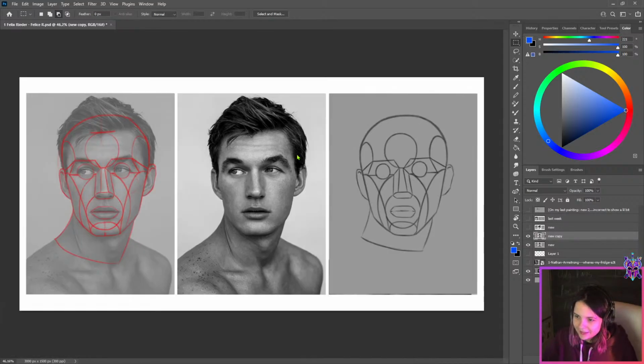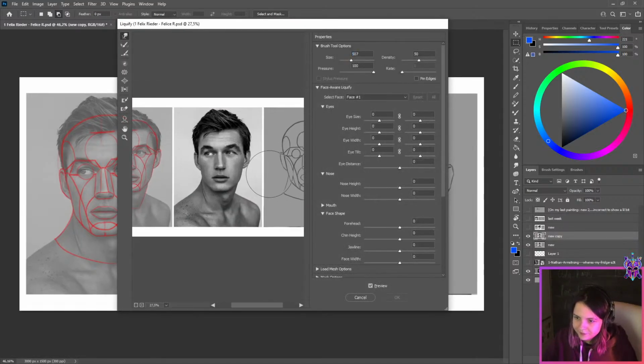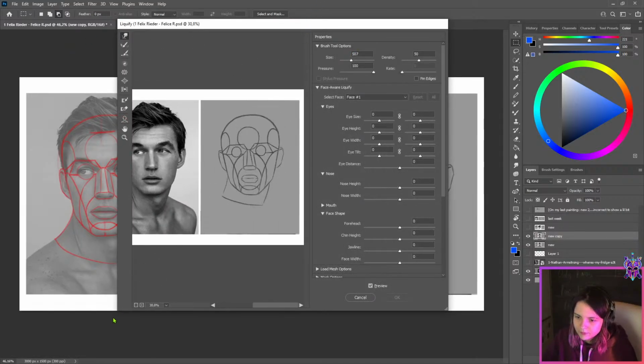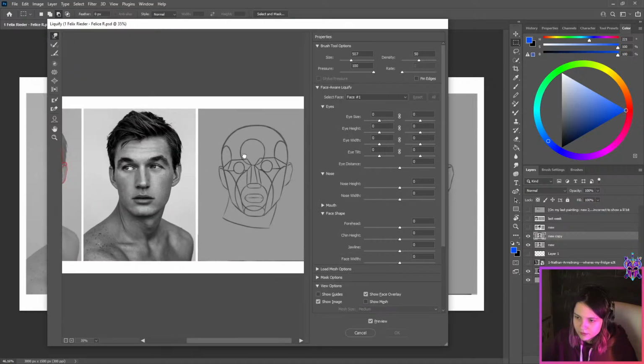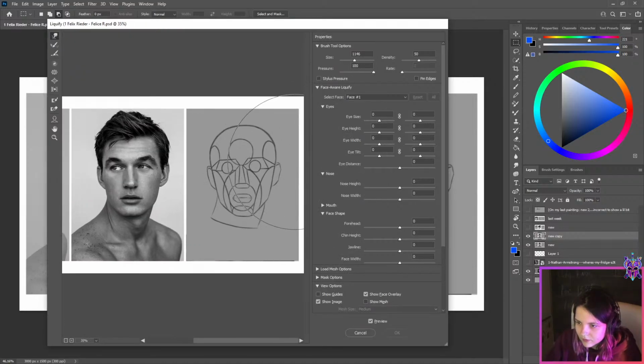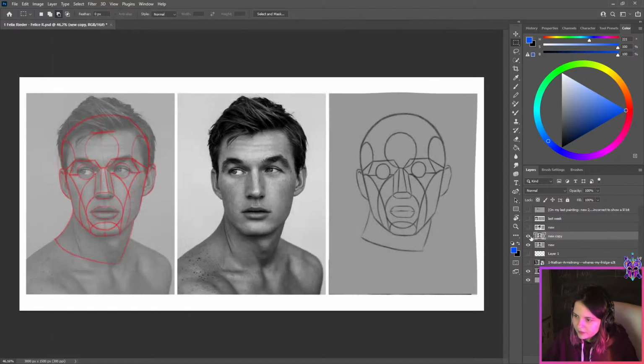So I think I would liquify him in, so he's not as wide. And I feel like I would show more like this. So I feel like I would do something like that.